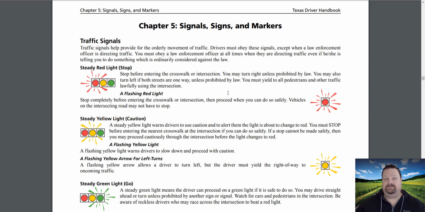Now remember, you have to pass 2 exams in order to get your DE form and go down to the DPS to get your learner's license or permit. So it's real important that you pay attention to this chapter. Alright, so signals, signs, and markers.